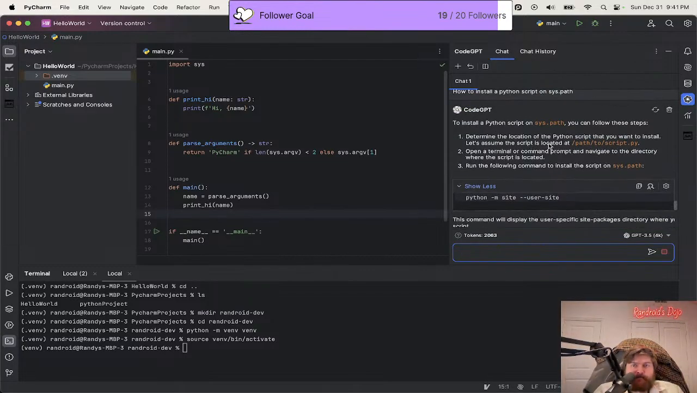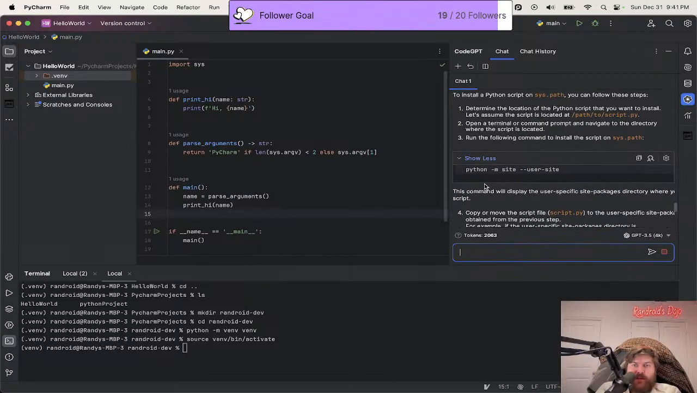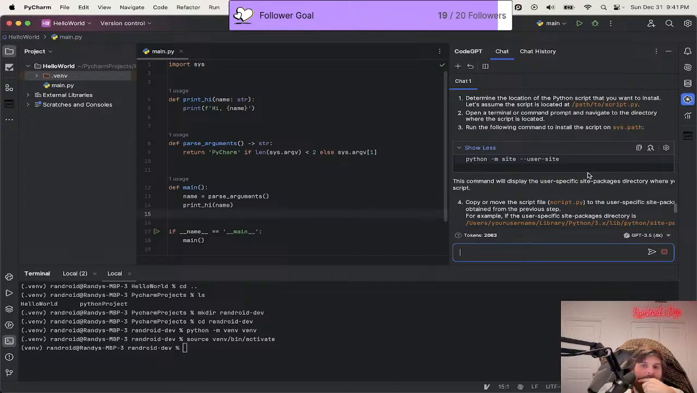Let's see. Determine the location of the Python script that you want to install. Let's assume the script is located at path/to/script.py. Open a terminal or command prompt and navigate to the directory where the script is located. Run the following command to install the script on sys.path: python -m site.